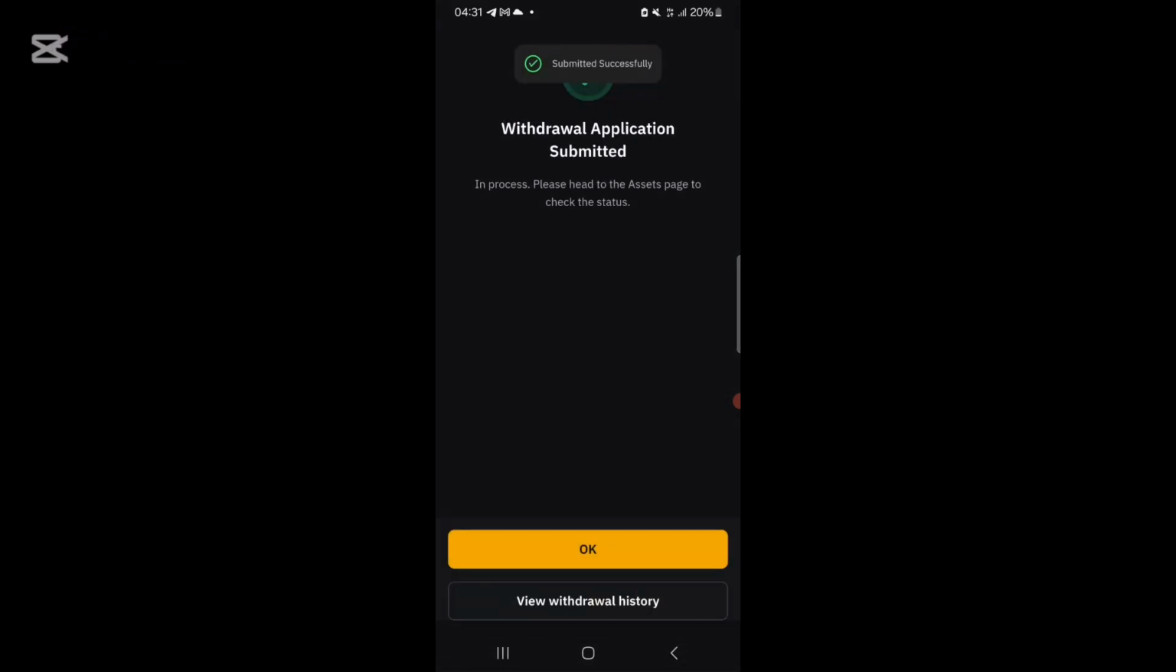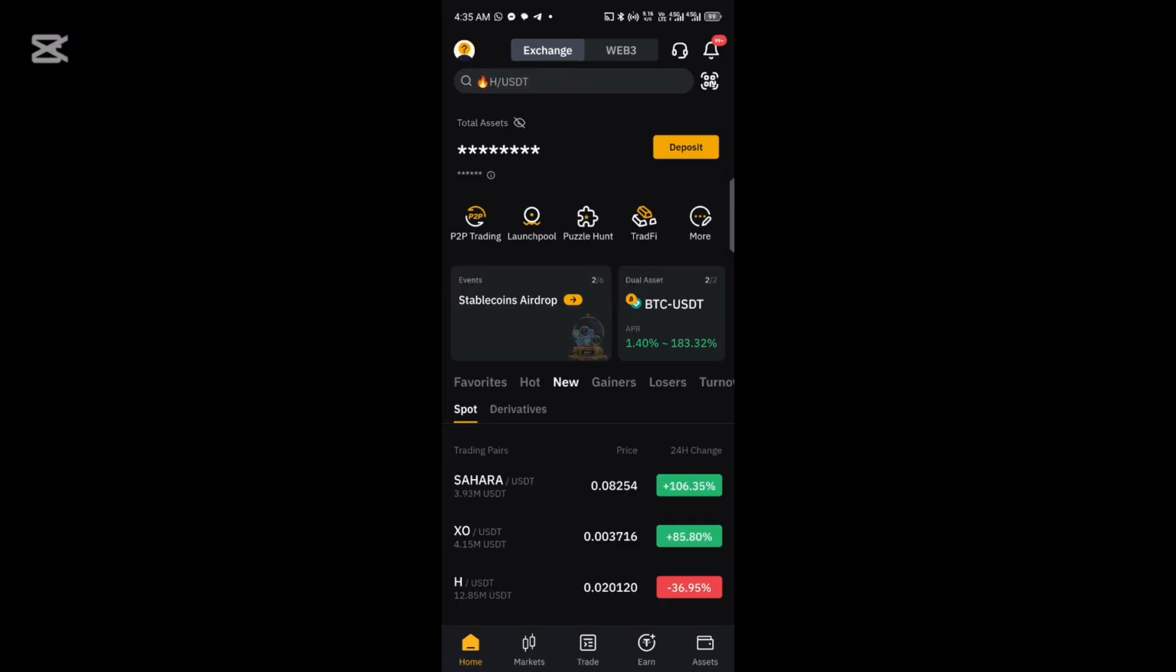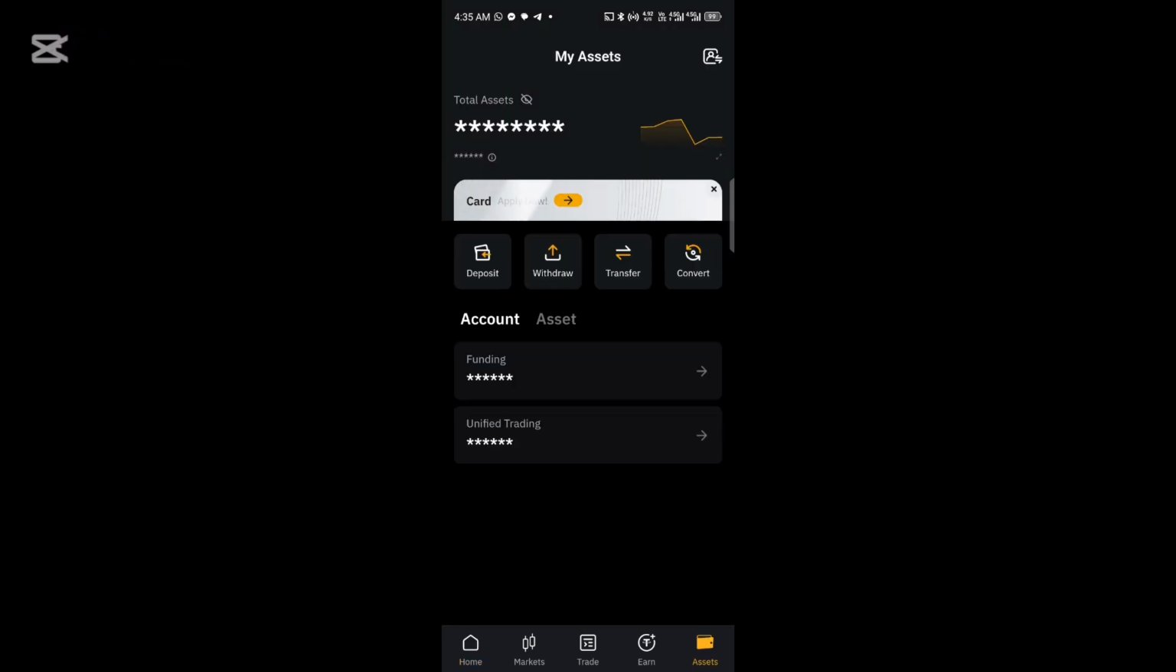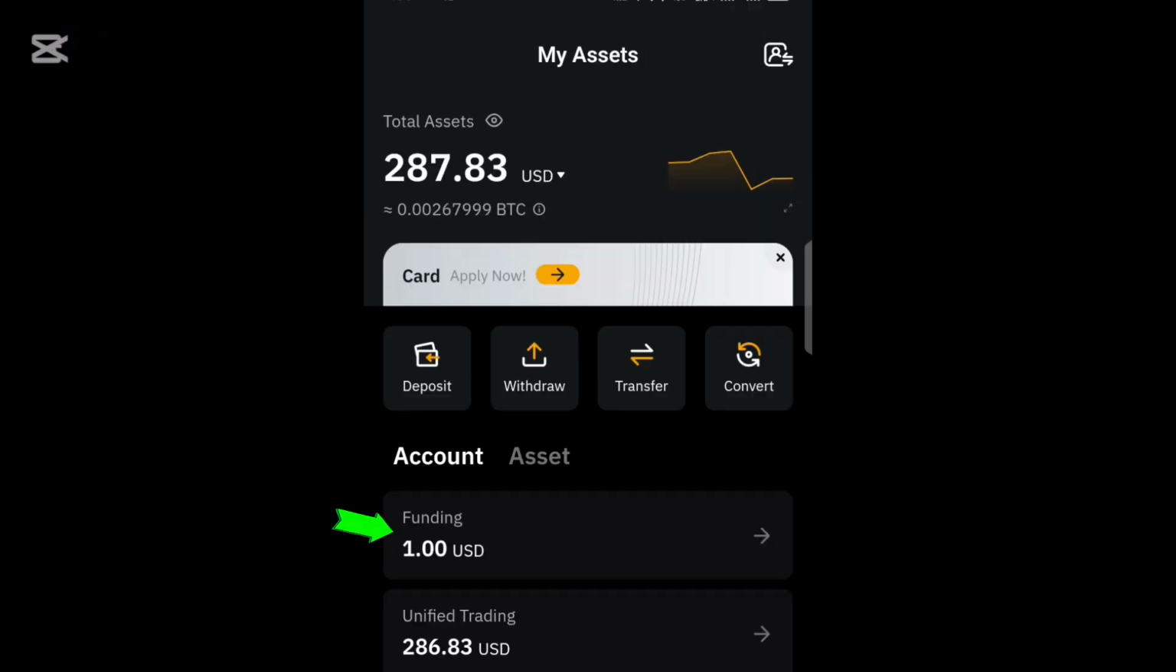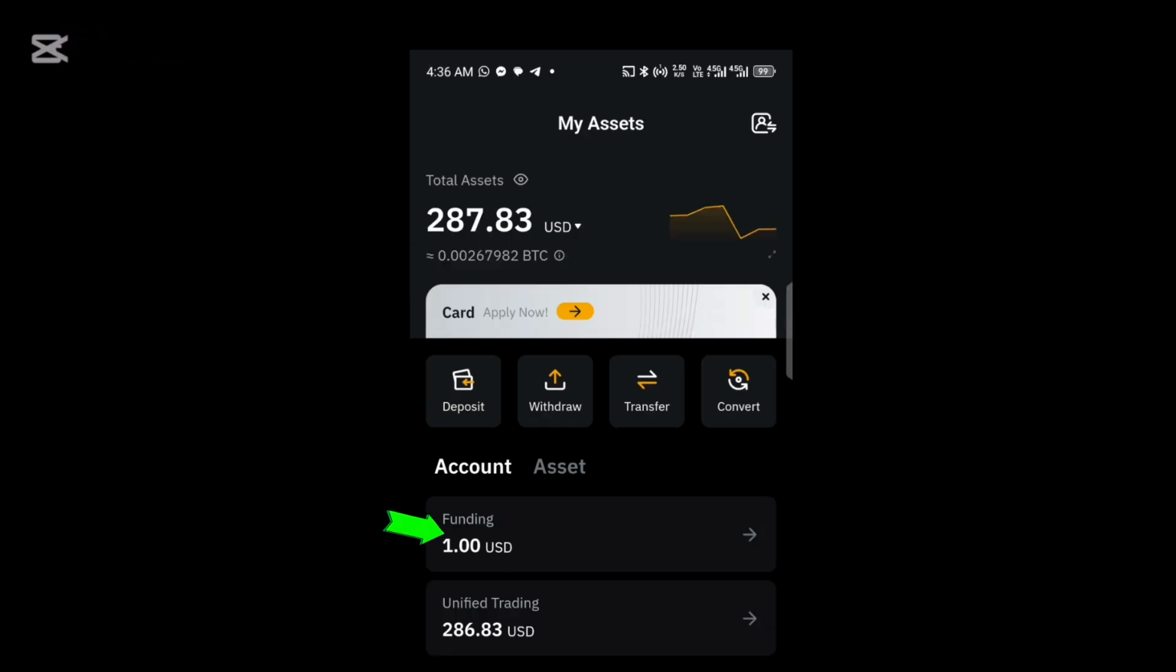Then my withdrawal application has been submitted. Now let's check if the $1 we transferred from the other Bybit account to this account has arrived. It's very fast. Then we'll move over to funding. If we check the funding, we see that we received 1 USDT. So the 1 USDT we sent to this wallet has arrived. So this is it.